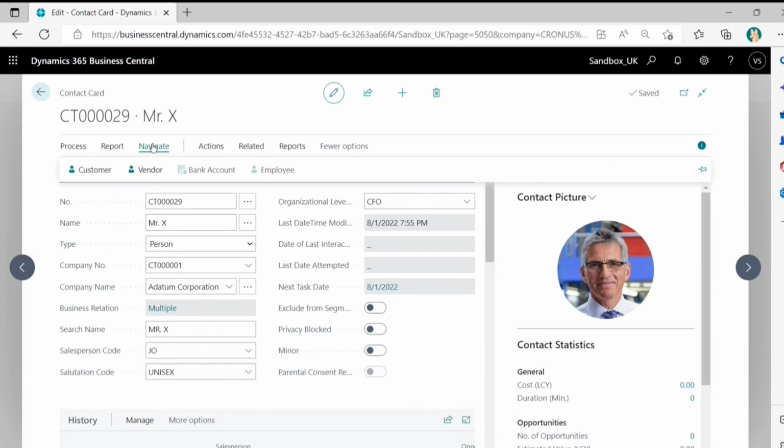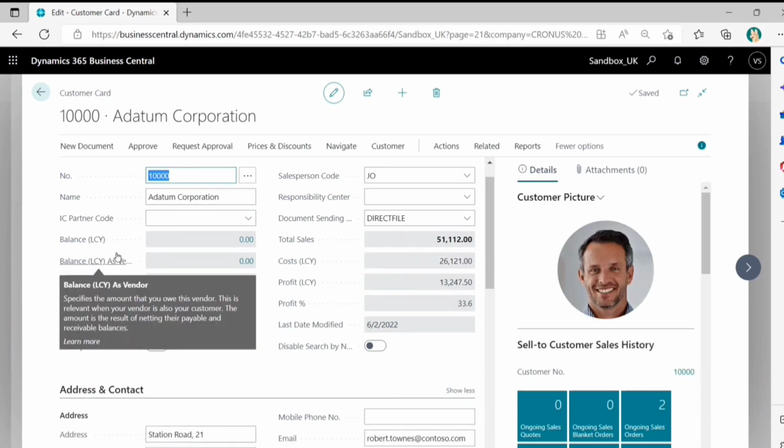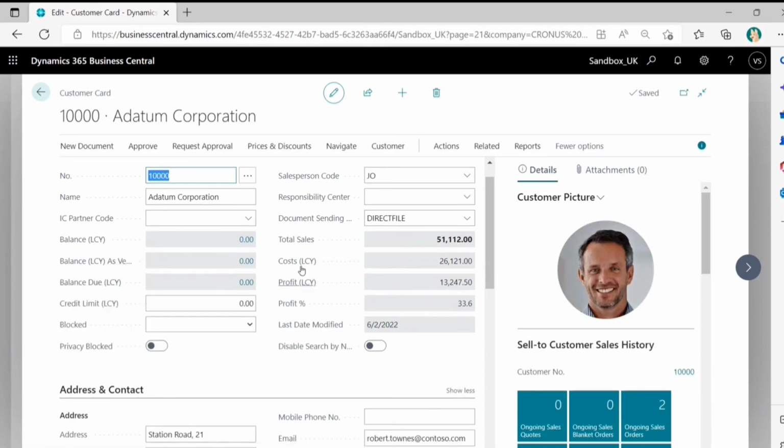Now I'm moving to Navigate. Here you can navigate to the business relations. For example, this particular contact is created as a customer as well as a vendor. Then automatically these two fields are visible, while the others are not editable or highlighted. If I click on the customer, you can see that this customer is also created as a vendor.